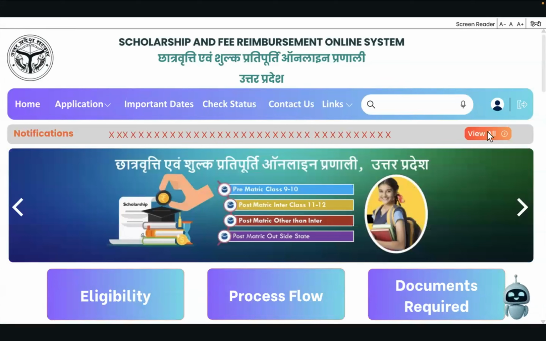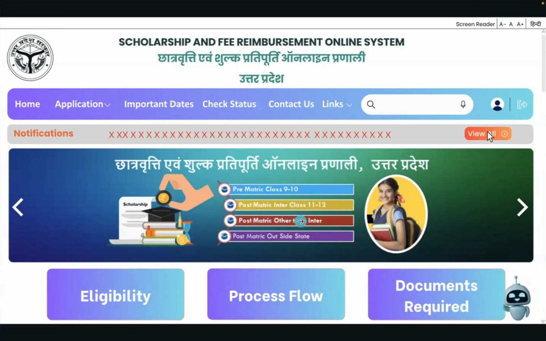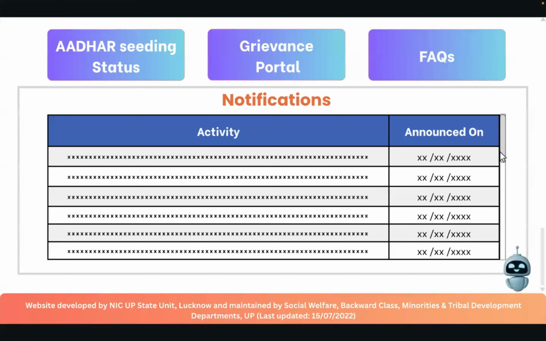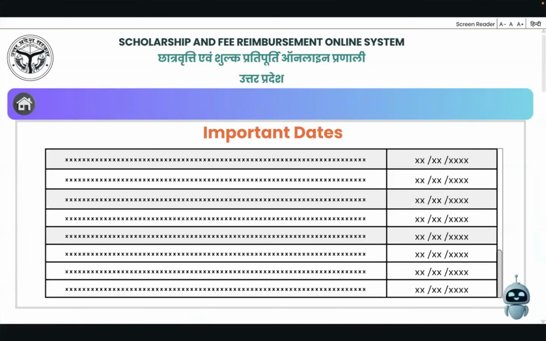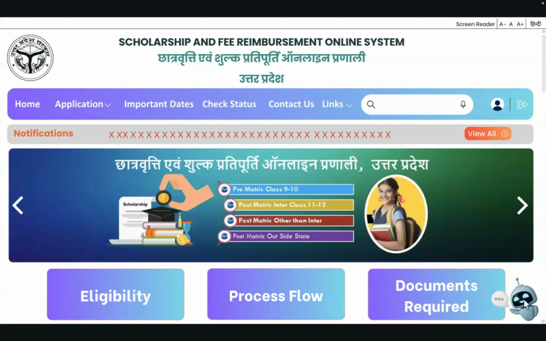After checking the dates, he might want to know what the different notifications are that have come for the different types of scholarship. You can see from the home screen, there are different types of scholarships like pre-matric, post-matric, or for other states as well. These are in the notification section, the same as the important dates section. In the same way, it is also in that sequence.